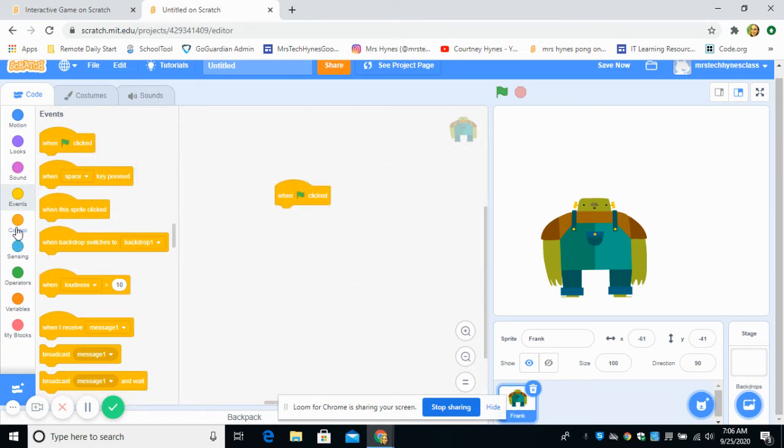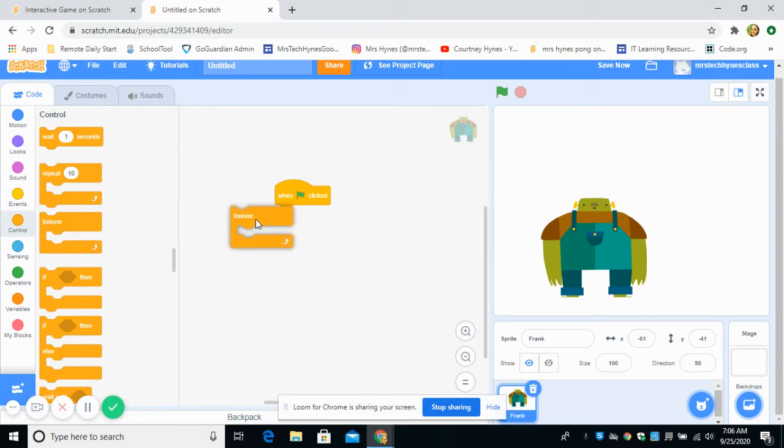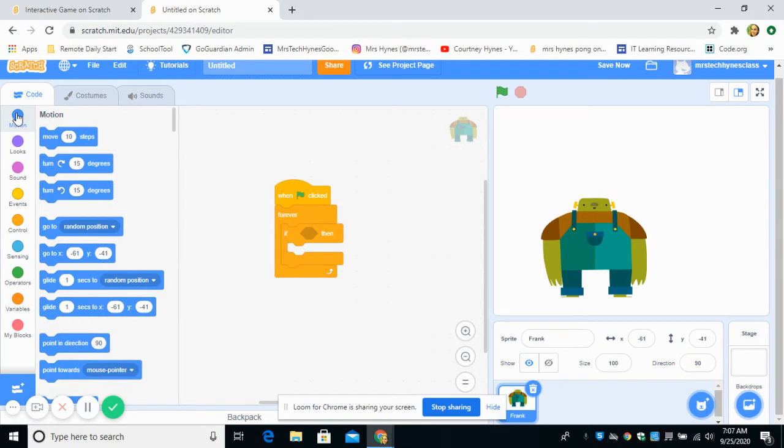Under Control, you'll find the forever loop, and you'll also find an if statement. If this condition is met, then it will do what is inside the brackets here. So I'm going to say I want it to move if I press a certain button.